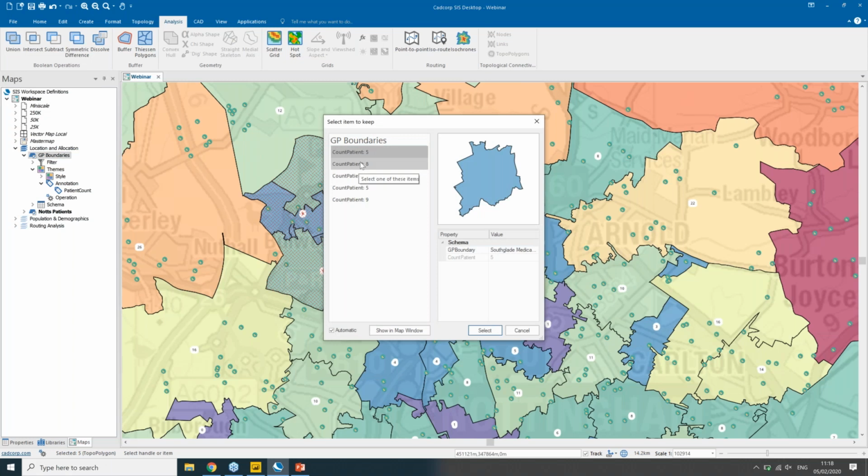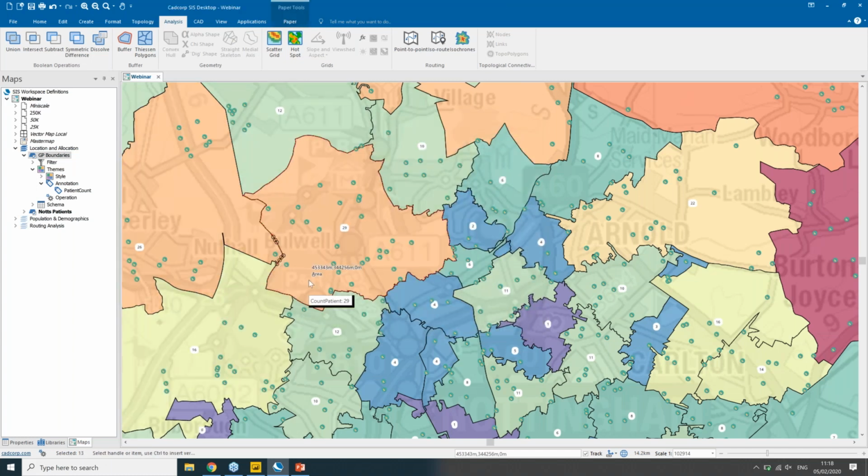The wizard that comes up asks us which boundary name we want to keep. So we can keep our South Glade Medical Centre. And when I click select, it amalgamates all those boundaries into one. But the really impressive and important bit is that it takes over the count of the patients, and it also changes the labelling and the range theme. So now you can see that actually that might be over-resourced based on the themes that you've got set up. So it allows you to pick and change the different setups that you might want within the application.